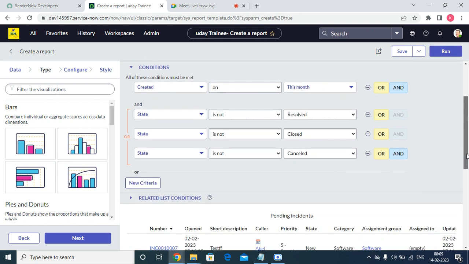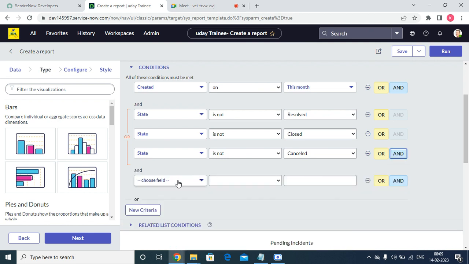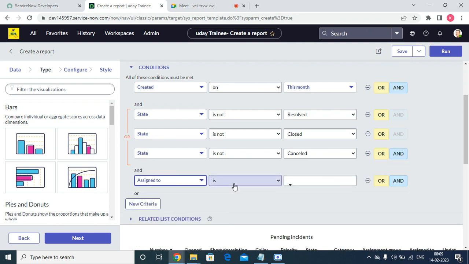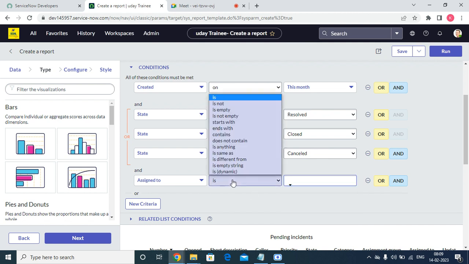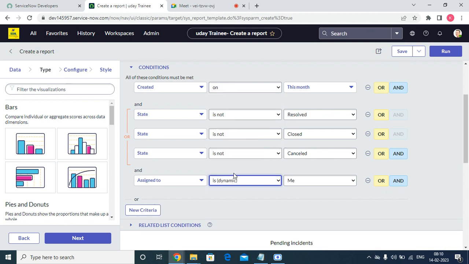For example, you want to see how many are assigned to the logged user. Just click on it, and assigned to is. We can give any particular name, for example, Abel. Or else, if you want it dynamically, that means the logged user, just click on dynamic and choose the logged user, or one of my approvals, that is, who is the approver for it, or one of my assignments, that is, who is the approval assignment for this. That means on behalf of anyone.